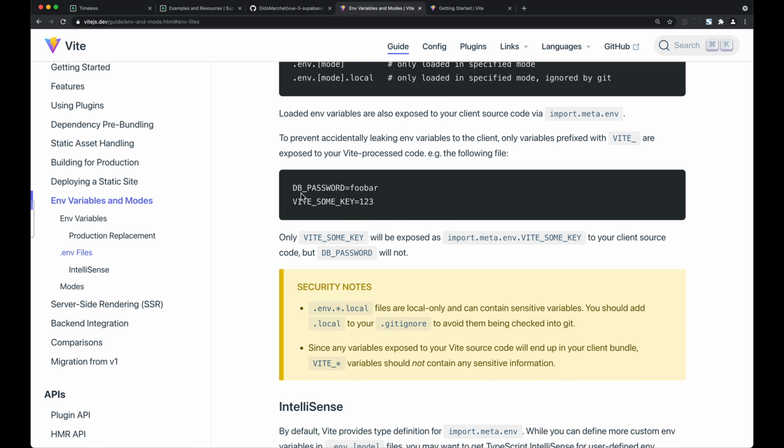So like if you had these two environment variables set, Vite only cares about this one. That's the only one that's ever going to get through to your built code. And then in this next paragraph, they tell you how you actually use it. So if you created this variable, VITE_SOME_KEY, that will be referenced in your code as import.meta.env.VITE_SOME_KEY.